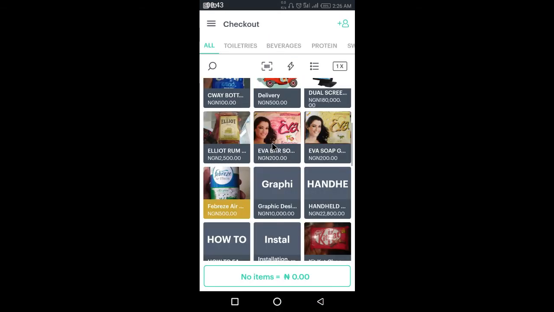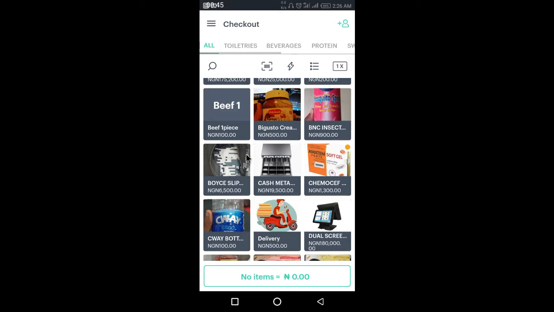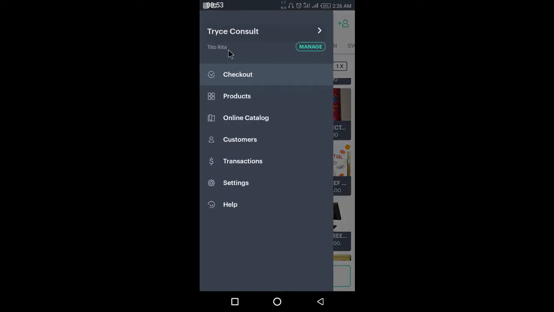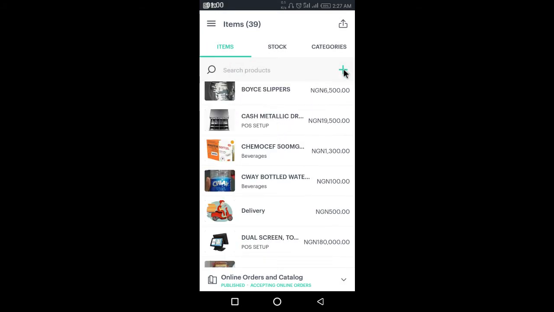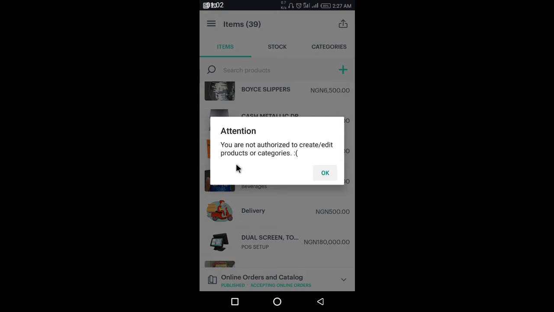So tutorial has access, you can see. Now tutorial can make sales, you can check all the departments, do everything that has to do with sales. So let's say tutorial has access to this. Come here, she clicks on product, she has access to product, you can see. Can she create? You can see, you are not authorized to create or edit products or catalog. So the router doesn't have access to do that.